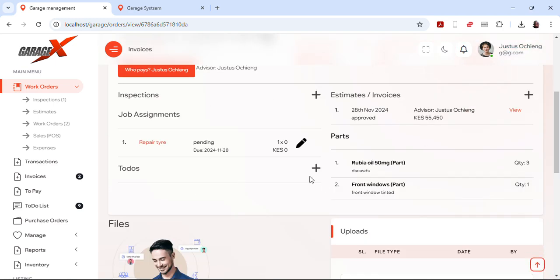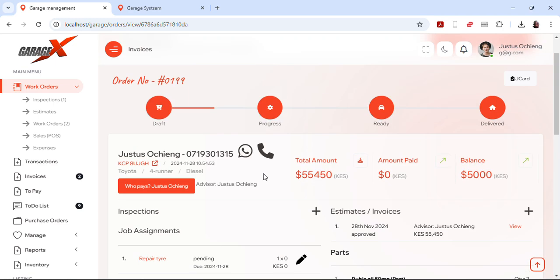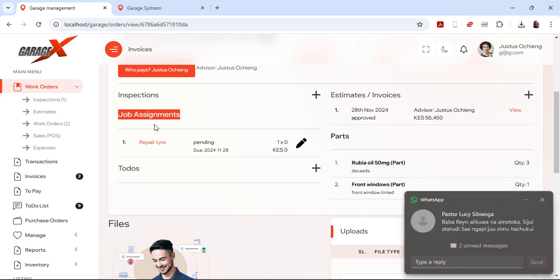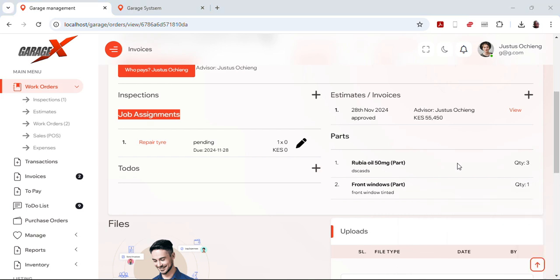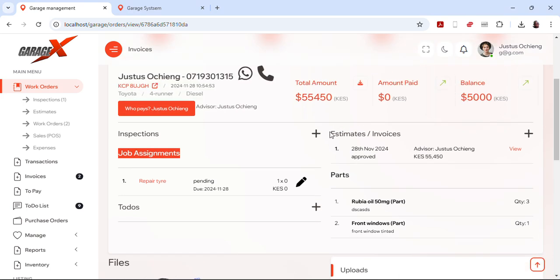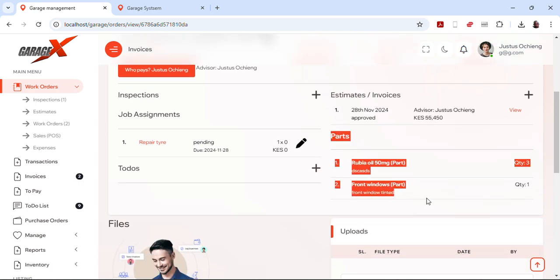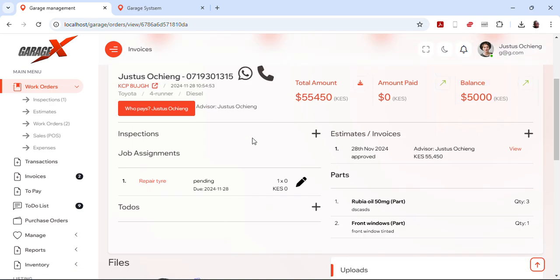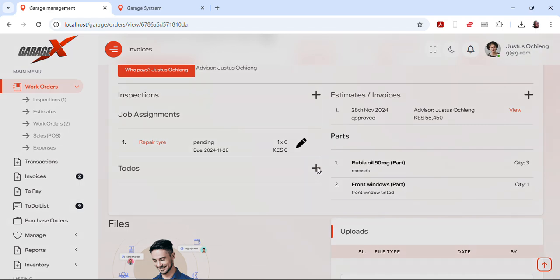And here we are. Once the estimates are approved, all the services are transferred to the job assignments, and all the parts are transferred to the parts that need to be purchased, like ruby oil, 550 mg or liters, and this needed, this needed. You can view the estimate here. You can also add the job assignments to-do list here.